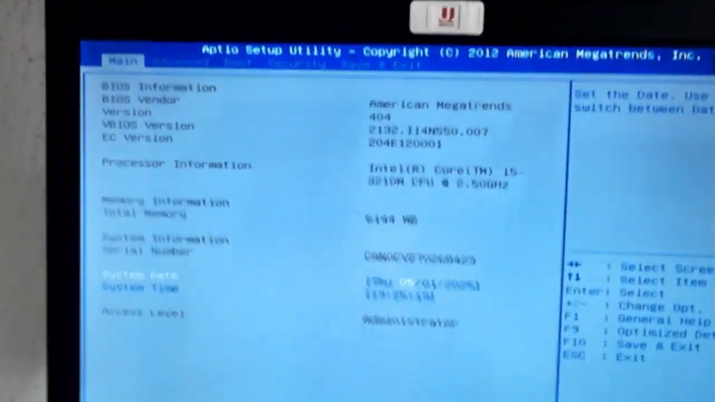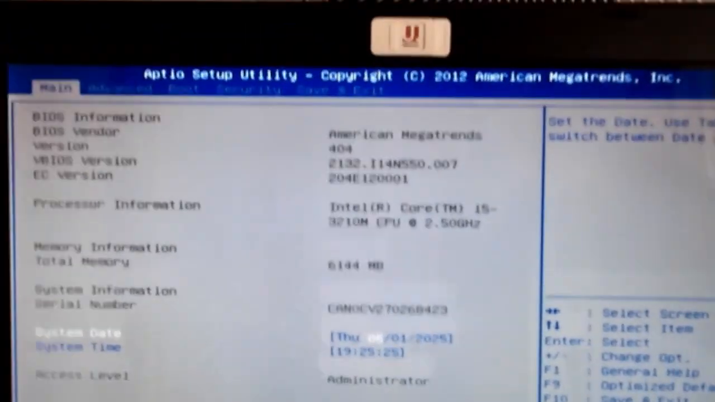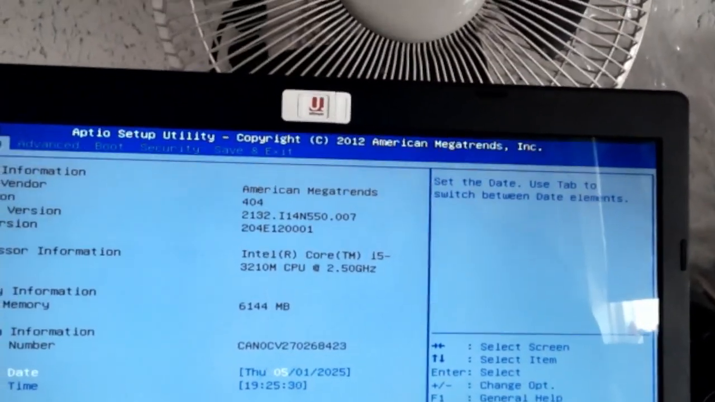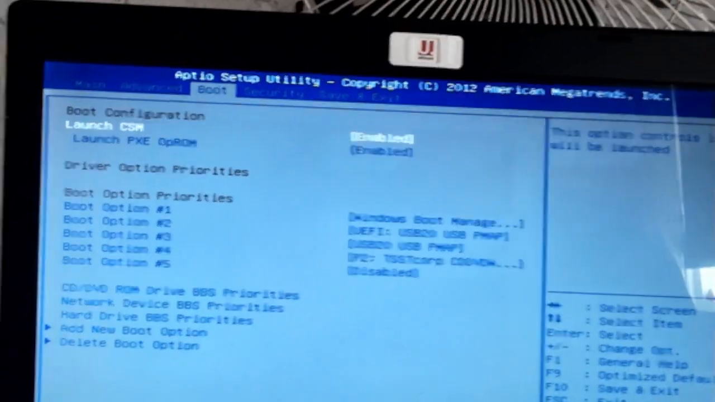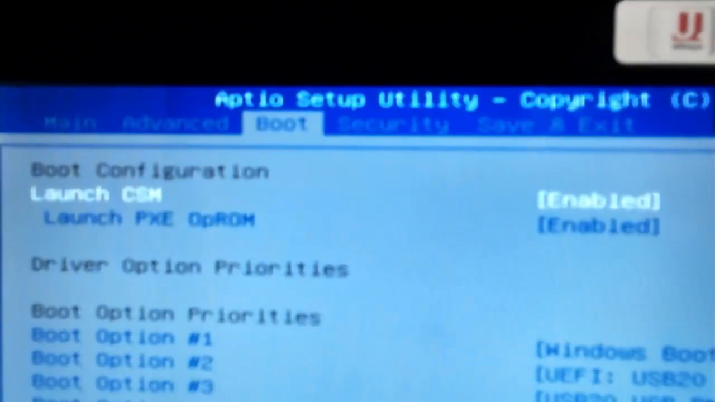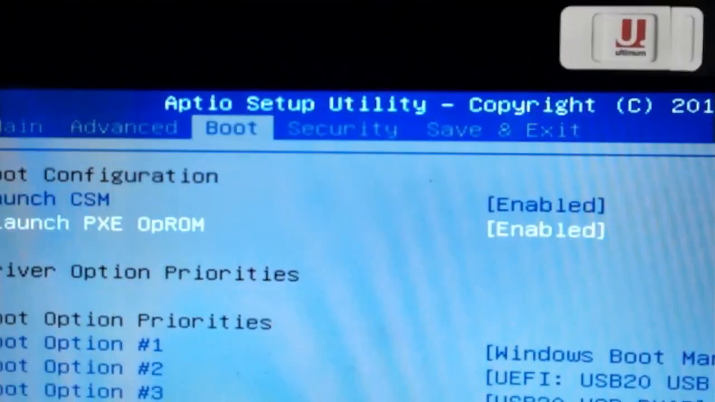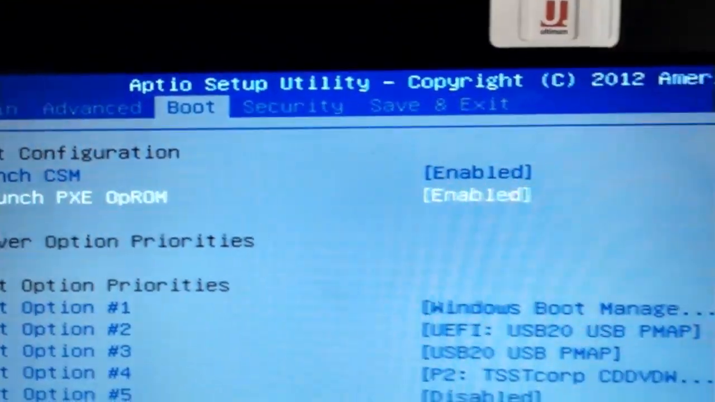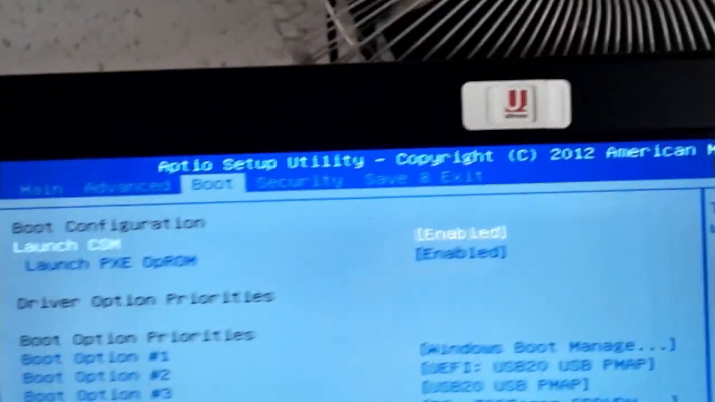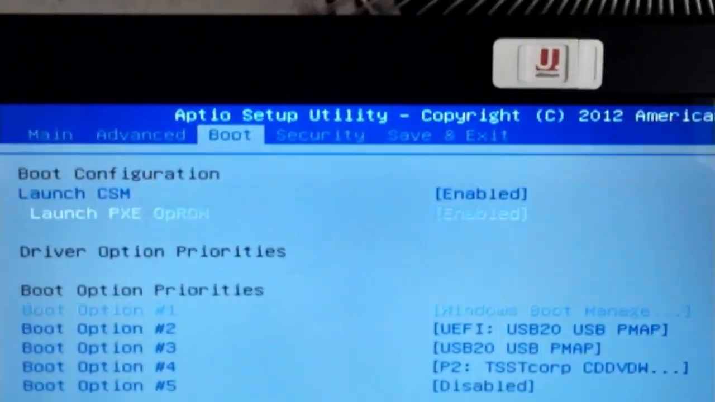So I use a simple Asus computer. It's not very old, but it's also not very new. What you have to do with this is make sure that you have Launch CSM enabled. Make sure that you have, well, I have a PXE OpROM, which is basically allowing me to have CD-ROMs in there still. But make sure these are enabled.